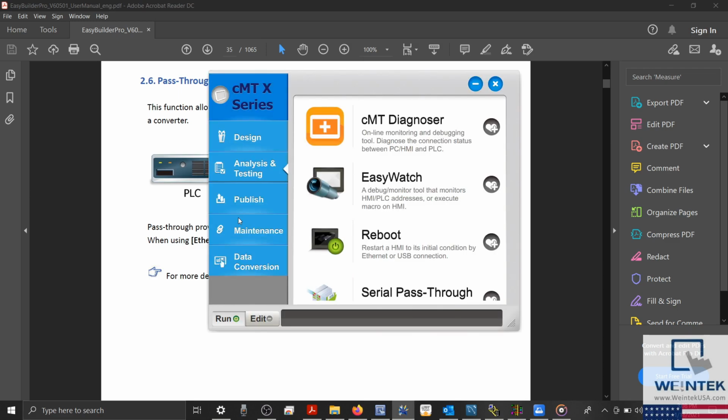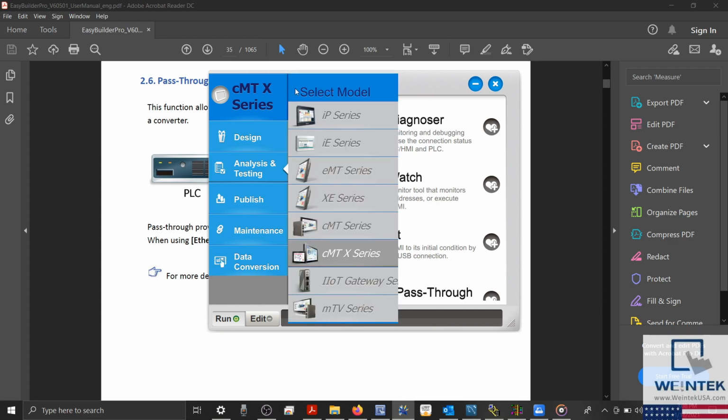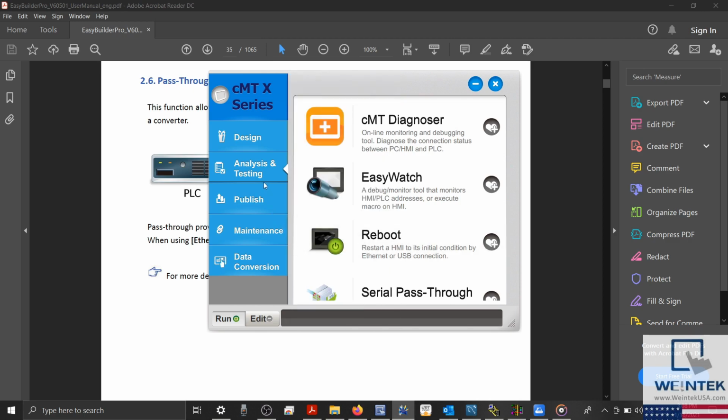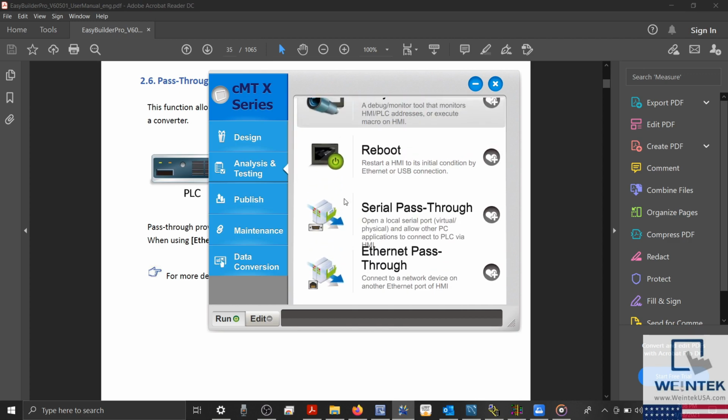Now within our Utility Manager, we'll need to ensure that the HMI series displayed in the top left corner matches the series within our application. If it does not, we'll select it to open a drop-down list in which we can choose the correct series. Next, let's select the Analysis and Testing tab, and at the bottom, we'll find our Ethernet pass-through utility.